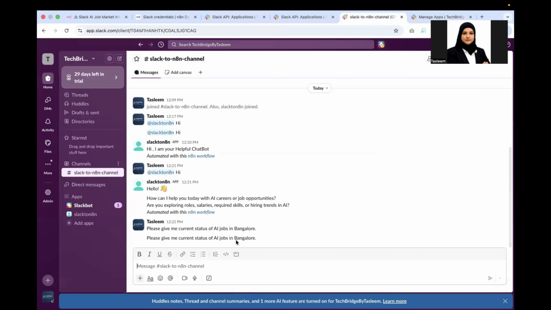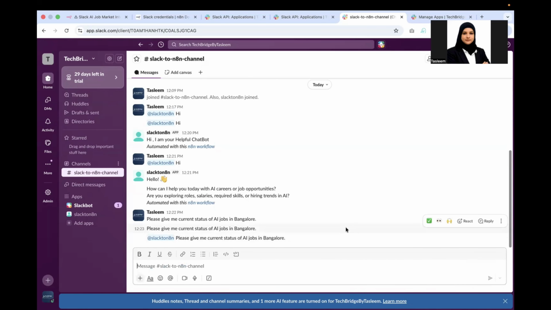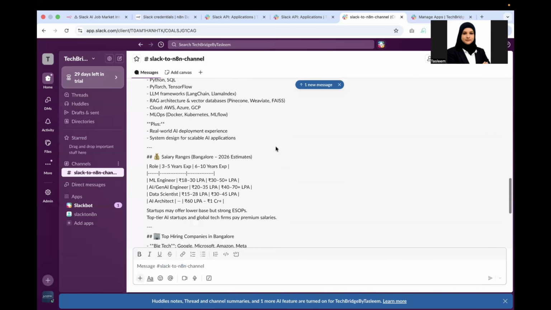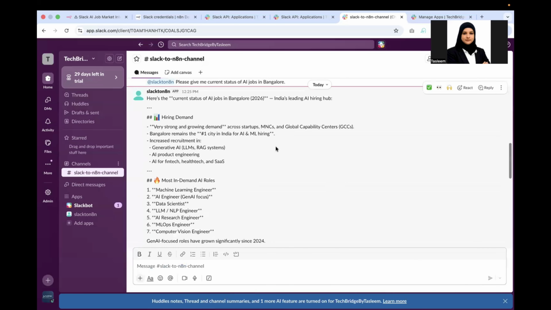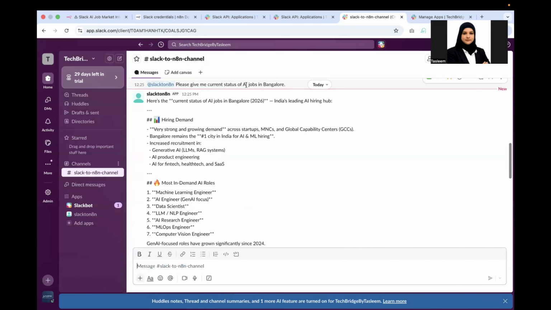Okay. Now if I type the same message, oh, I have to first send it to n8n in Slack and then the message. Sorry. Okay. Let's wait for the response. I got a response saying, okay, please give me current status of AI jobs in Bangalore. What is the response I'm getting from the bot? Here is the current status of jobs in Bangalore in 2026.